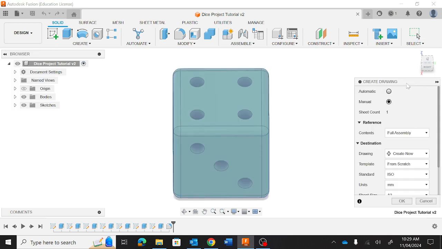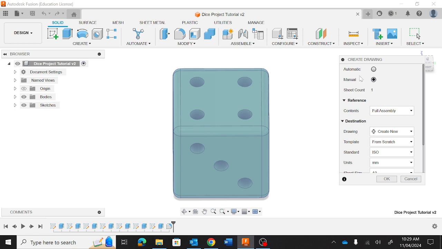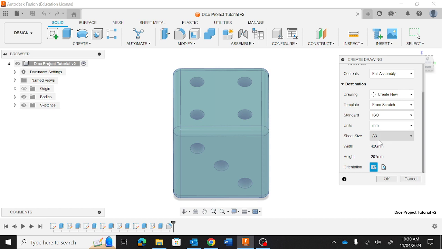It's going to come up like this, create drawing. Now I want it to be manual, so I need to have it on manual. I need to have it on a full assembly. I need to have it on create new. I need from scratch, ISO, millimeters, and then I need A4 because we want to do it on A4 paper, not A3. And then we want it to be landscape. So we'll do an A4 on landscape. So all these settings are correct. We just had to change this to A4 and this to landscape. Click OK. And then we can do our design drawing.